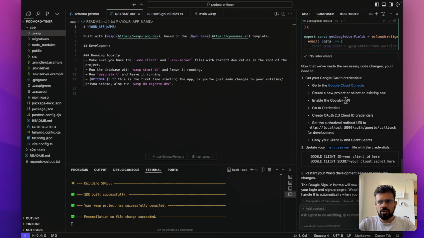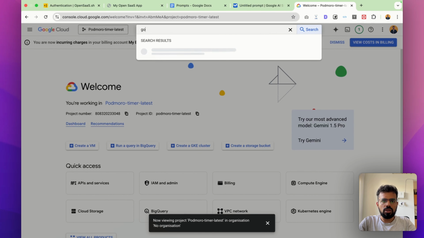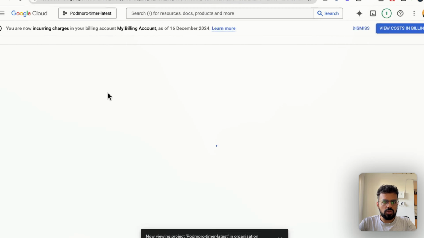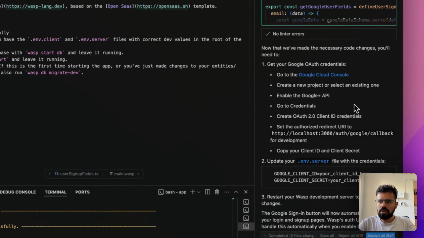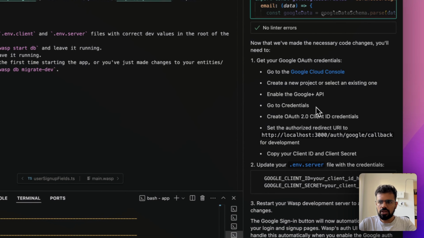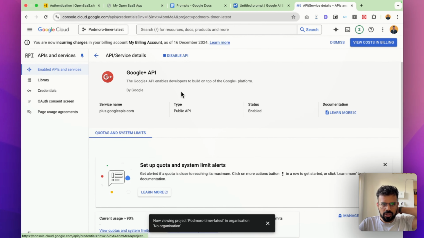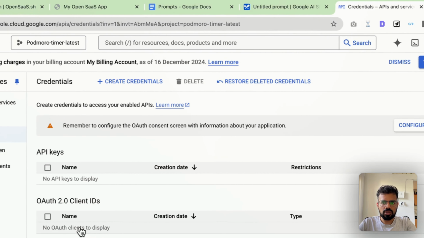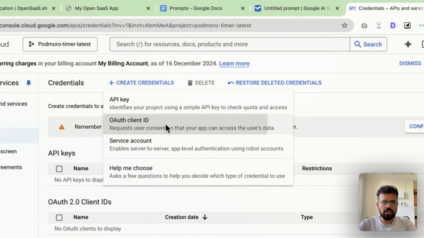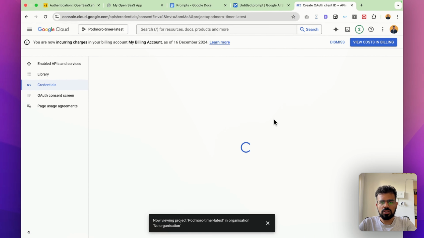Now the next step for us is to enable the Google Plus API. Let's search for Google Plus API here. So let's go to this option, Google Plus API. Let's enable this. The next step for us is to go to credentials, and we have to create OAuth client ID credentials. So once this is done, let's go to credentials and let's create OAuth 2.0 client IDs. Over here, go to create credentials, OAuth client ID. For this, I have to configure the consent screen.